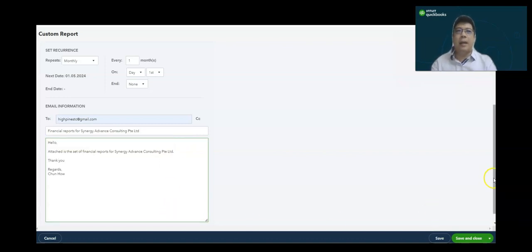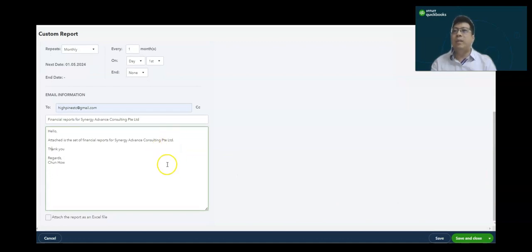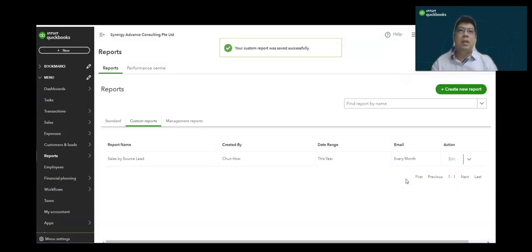And once I've done, I can always attach this email with the report in terms of PDF, HTML, or attach the report as an Excel file. If I want it in Excel file, just need to tick on this and then click on Save and Close. Now, it has been changed on the status for the email part, whereby it says every month it will schedule this report to be sent to the particular email that I have just created.